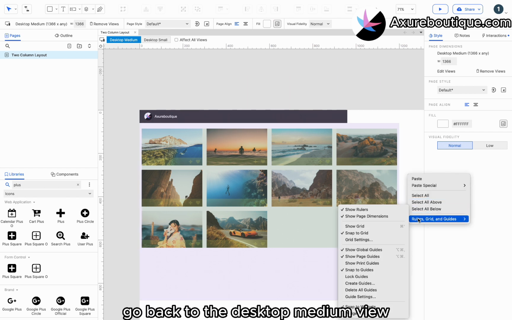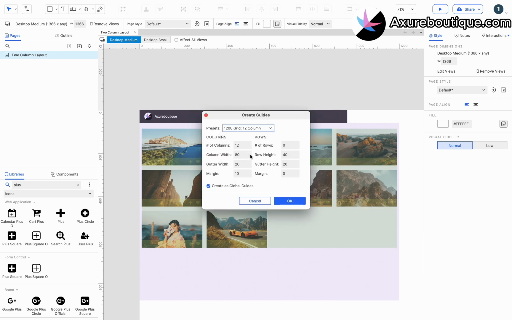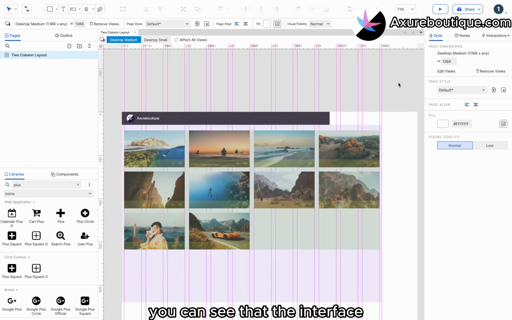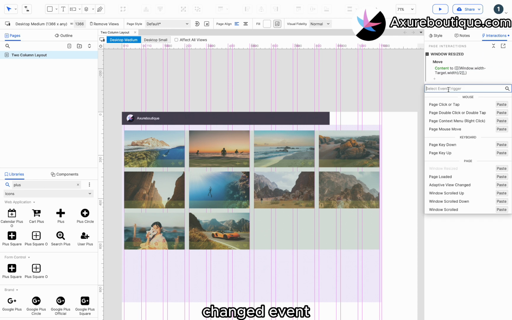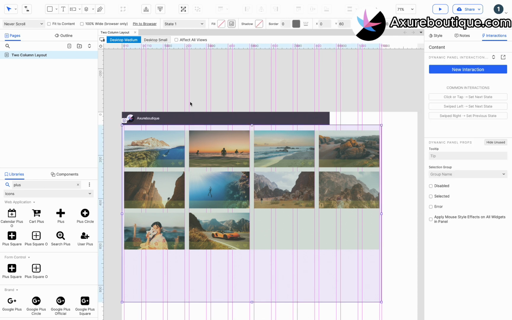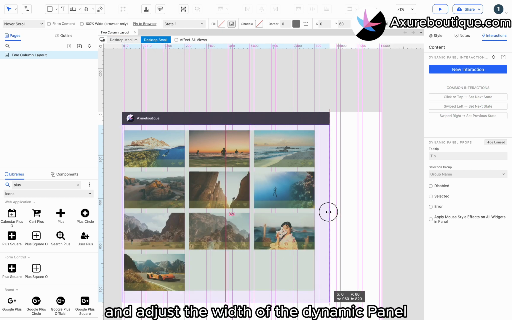Go back to the Desktop Medium view. Create a 12-column guide. You can see that the interface elements occupy exactly 4 columns. Copy and paste the interaction to the Adaptive View Changed event. Go back to the Desktop Small view and adjust the width of the dynamic panel.